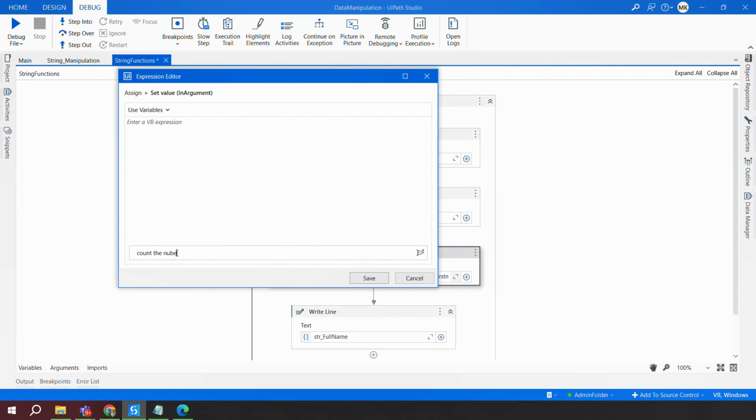Count the number of, okay, let me try it like this. Give the length of first name. And see, dot Length dot ToString, whatever I was explaining to you, ChatGPT has given me. But now you would be able to understand it, and you can write it here. You might not get it at your company or client, but if you're using the latest version, treat yourself to these features of UiPath.